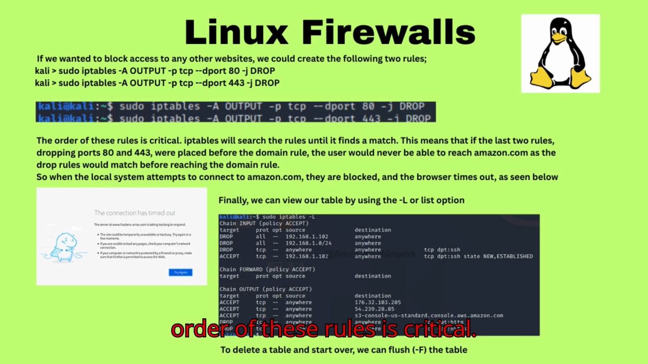The order of these rules is critical. Iptables will search the rules until it finds a match. This means that if the last two rules, dropping ports 80 and 443, were placed before the domain rule, the user would never be able to reach Amazon.com as the drop rules would match before reaching the domain rule. So when the local system attempts to connect to Amazon.com, they are blocked and the browser times out as seen below. Finally, we can view our table by using the -L or list option.